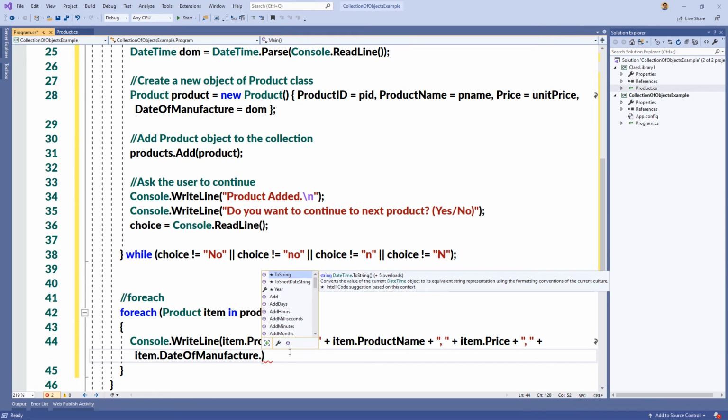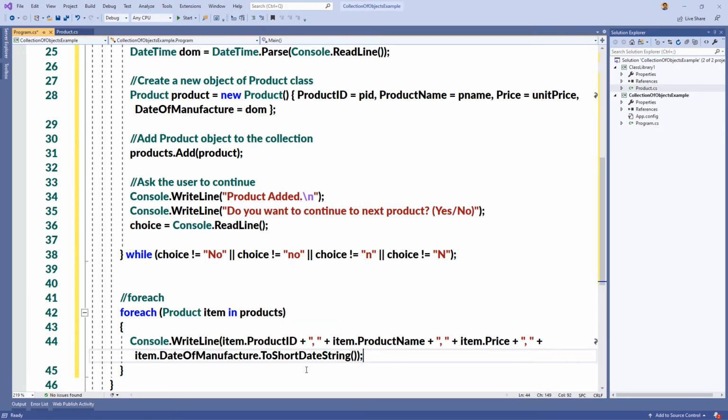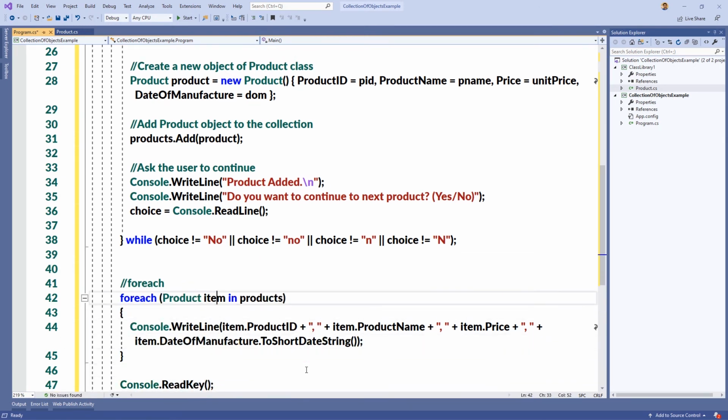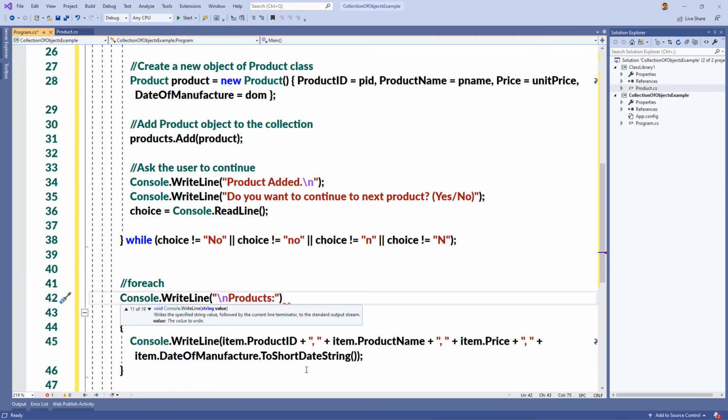And in the case of the DateTime data type, I am using ToShortDateString in order to convert it into month, date, year format. And also displaying the heading called Products.